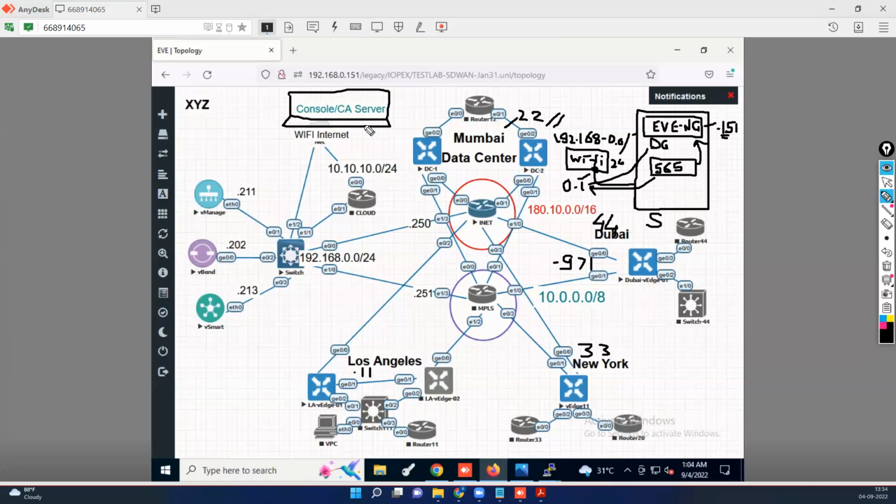Sorry. So if we use this IP addressing scheme, 192.168.0, somewhere in Dubai, it will cause a conflict, right?